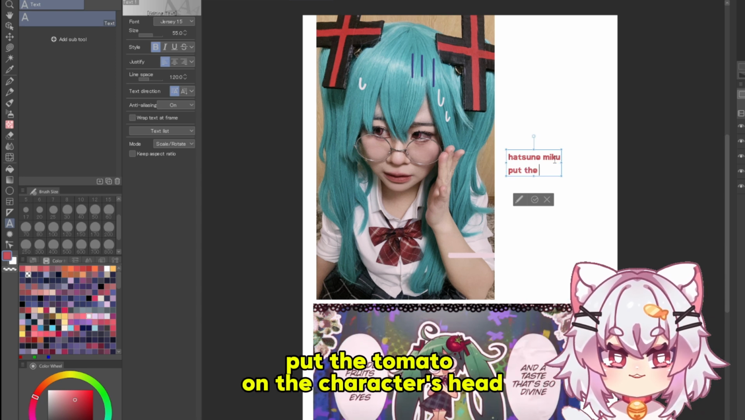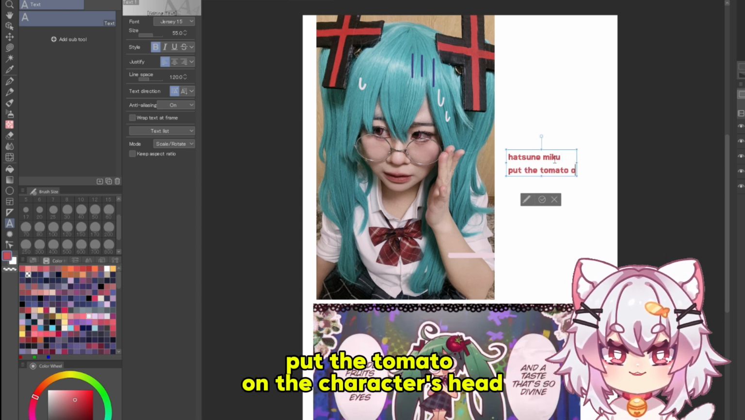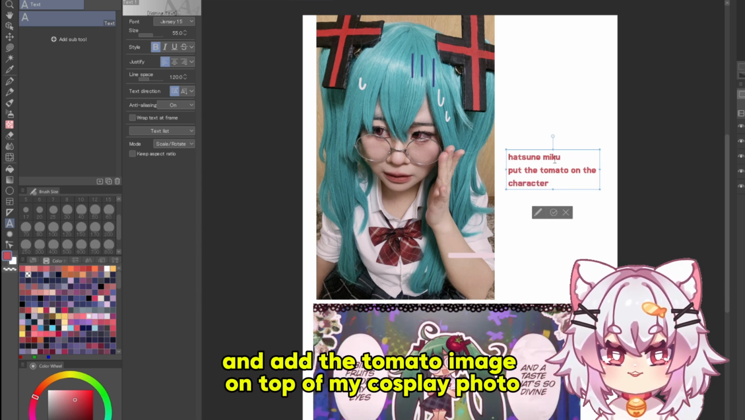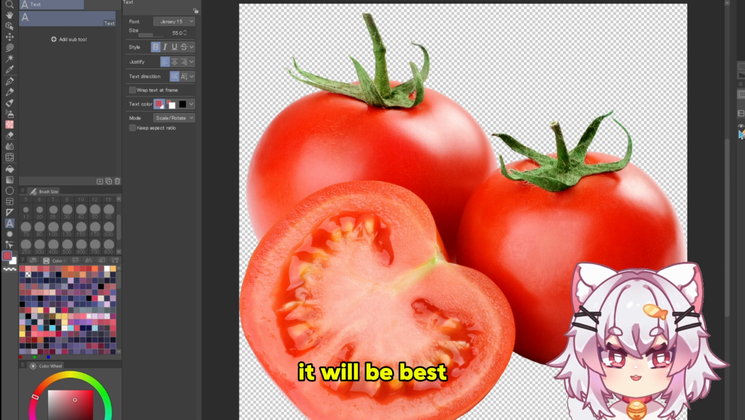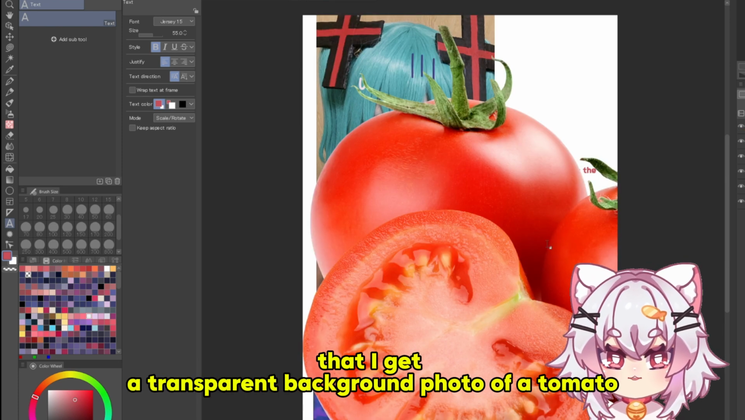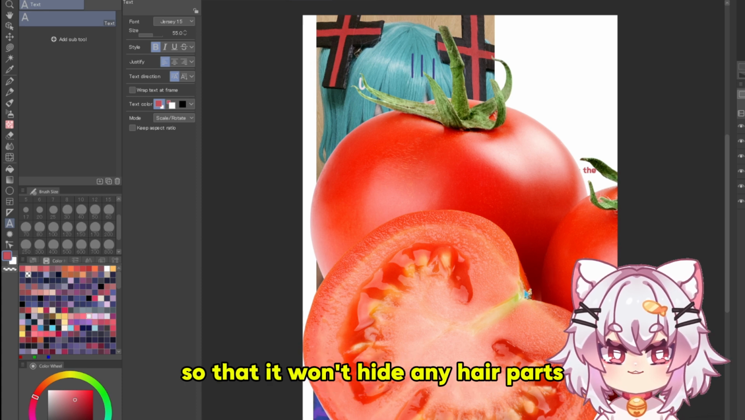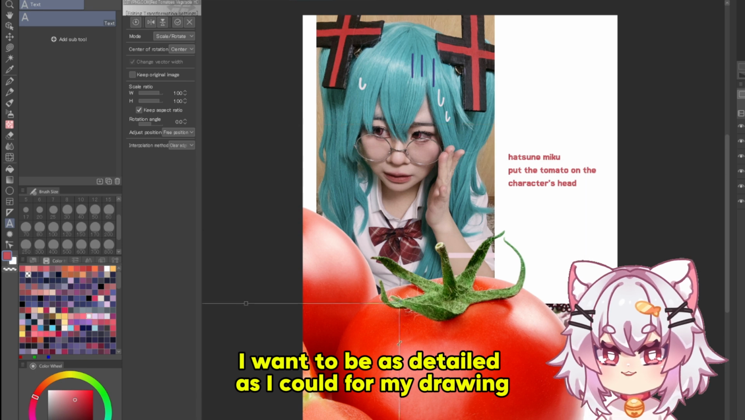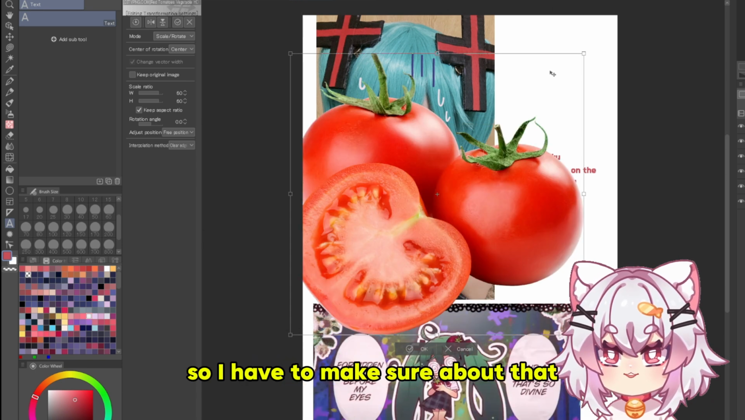put the tomato on the character's head, or just go ahead and add the tomato image on top of my cosplay photo. It would be best that I get a transparent background photo of a tomato so that it won't hide any hair parts. I want to be as detailed as I could for my drawing, so I have to make sure about that.